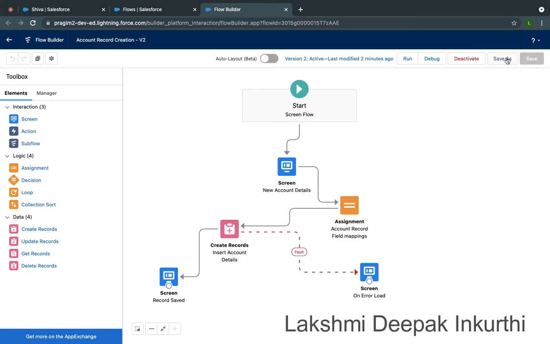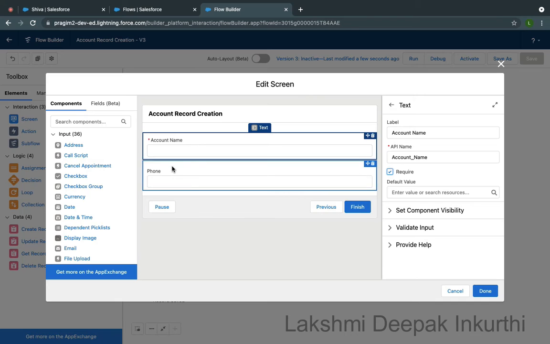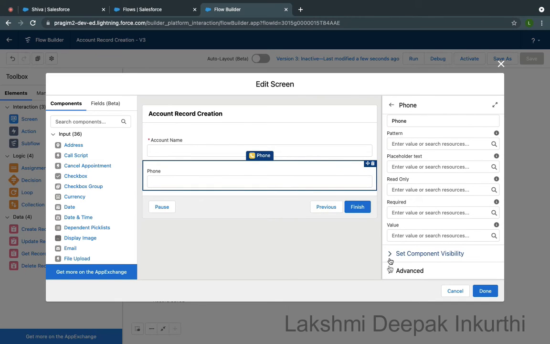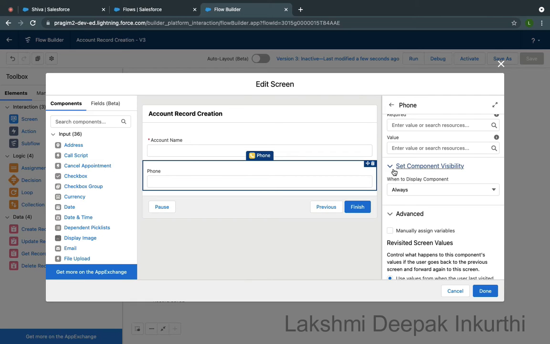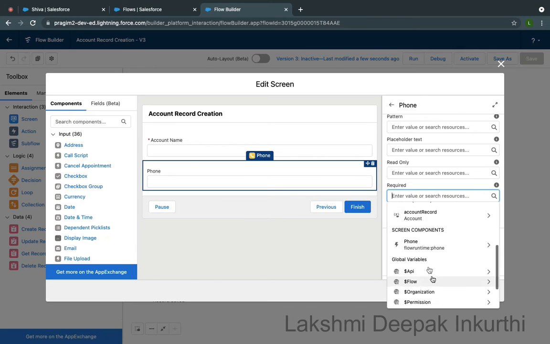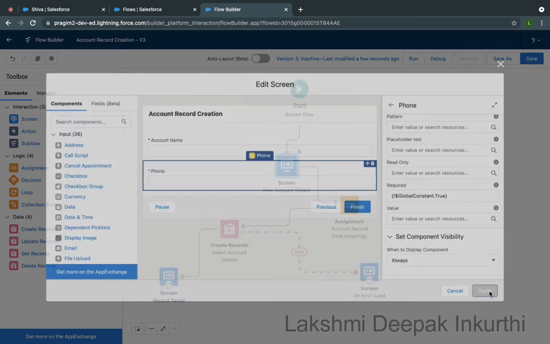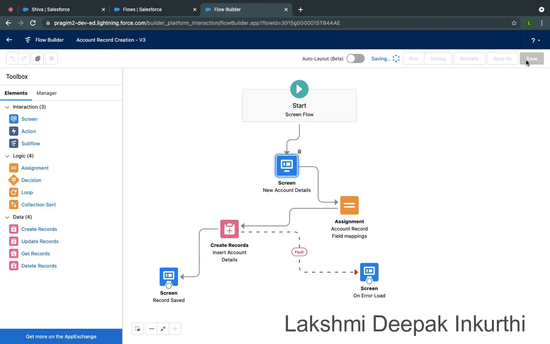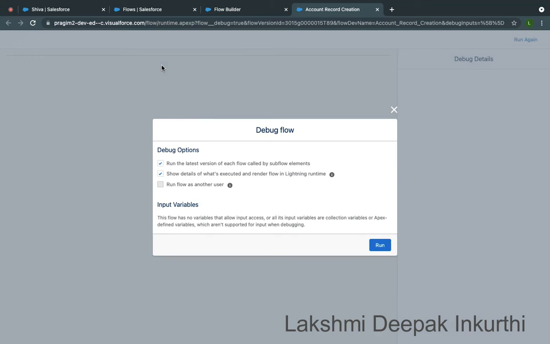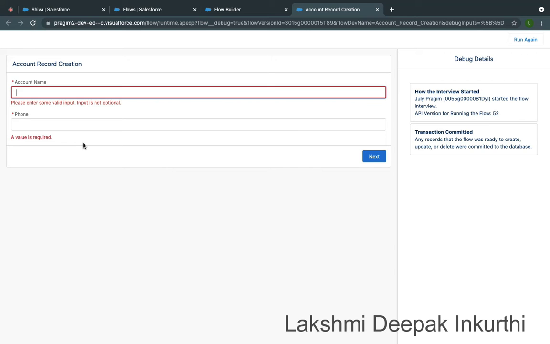And now I'll say save as new flow, and I'll select my screen and I'll make it required. Advanced, system pattern, read only, required. Global constant. We have global constants here. Or account record global constant true. So if it is required, then it is true. So now what happens? Say activate. Now we can't go further without filling those details. If I click next, then it will throw an error saying that hey, this is required. Okay, cool.